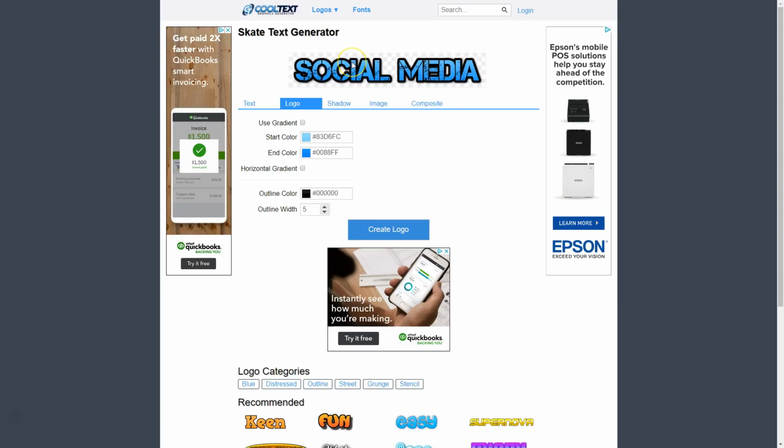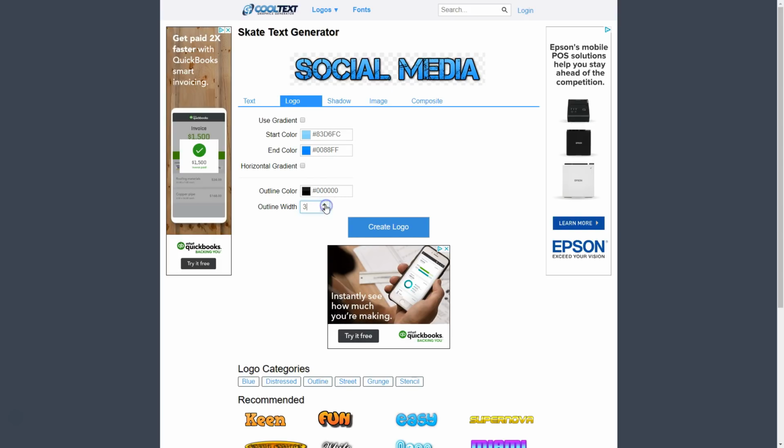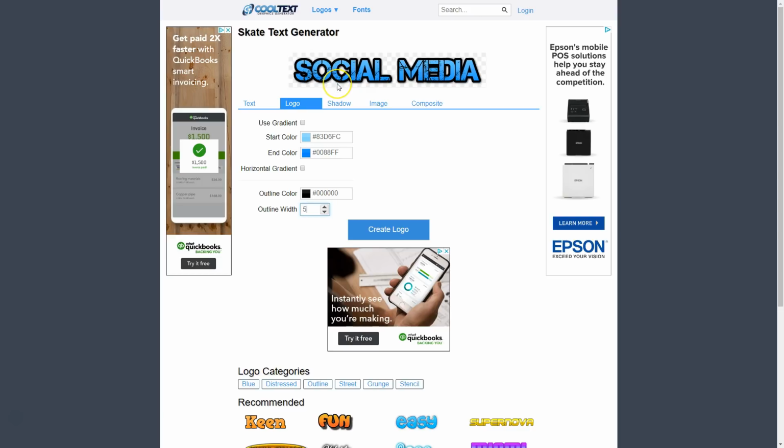So you could change that to maybe a light green at the top and a dark green at the bottom, and it would use that gradient change. And then the outline color is black on this one. You can change that to any color you want. So there's a lot of neat ways that you can adjust everything. And then there's also the outline width. So you can make the outline smaller, or you can make the outline bigger. So it depends on the look that you want for your logo.